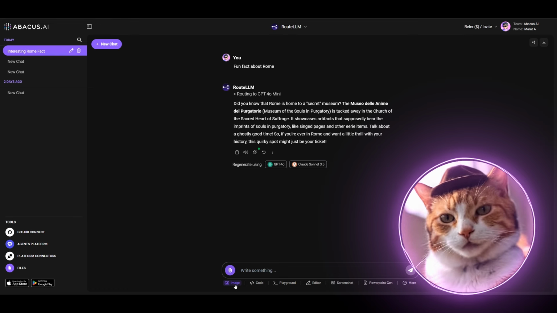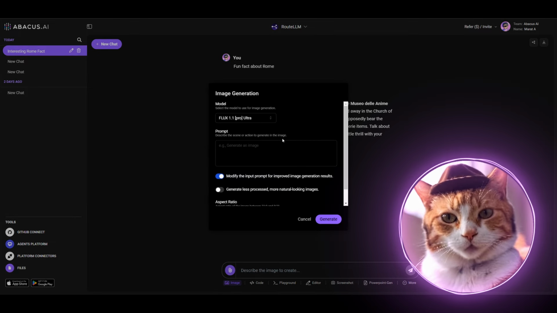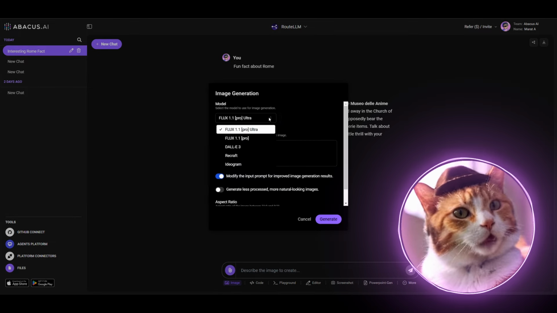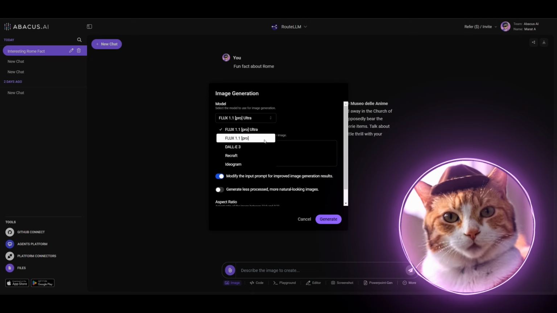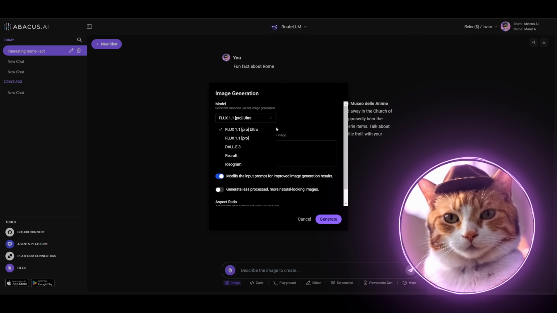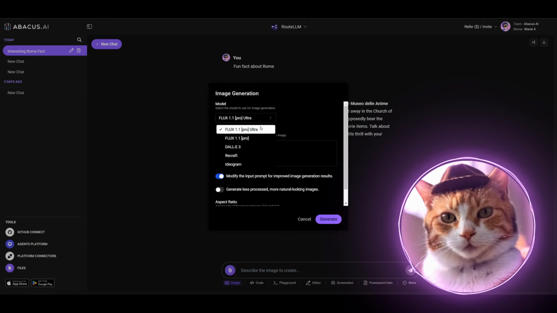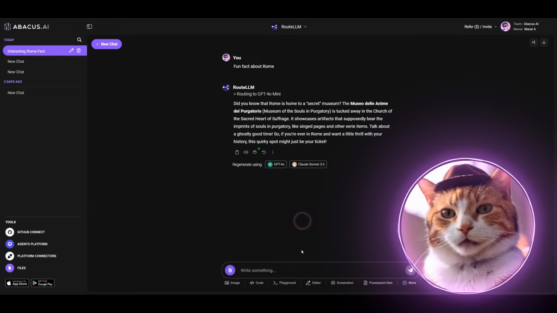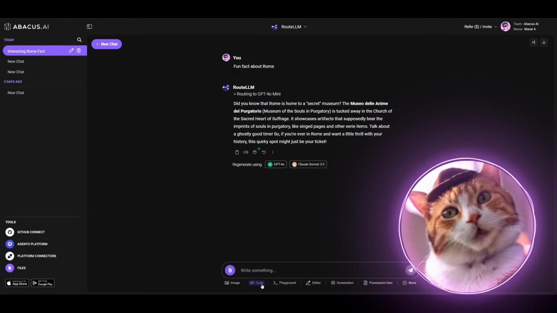Here below you can find the image button, which allows you to generate images using a lot of different AI models for this purpose, which is very cool. Unfortunately, there is no Stable Diffusion, but to my mind, Flux is able to substitute it very easily. You can also generate code, which is okay.